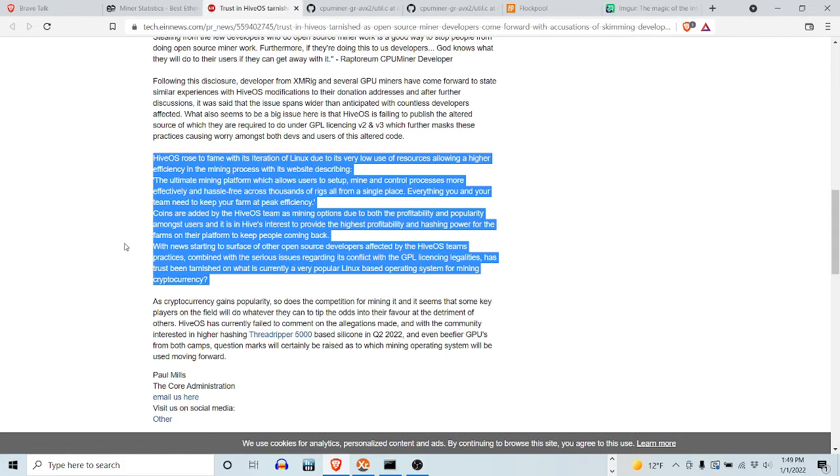HiveOS. All right, HiveOS rose to fame with its iteration of Linux due to its very low use of resources, allowing a higher efficiency in the mining process, with its website describing the ultimate mining platform, which allows users to set up, mine, and control processes more effectively and hassle-free across thousands of rigs, all from a single place. It's a rig manager and a configurator. Everything you and your team need to keep your farm at peak efficiency.